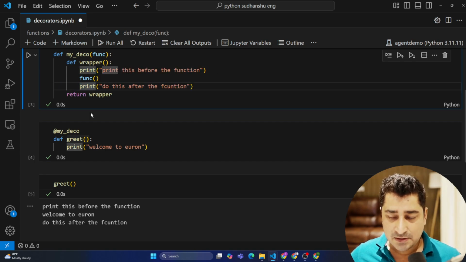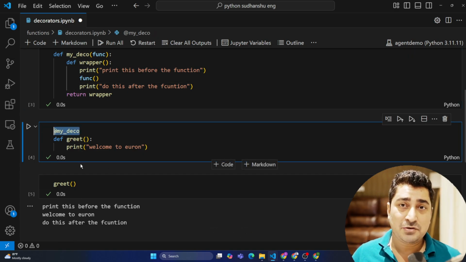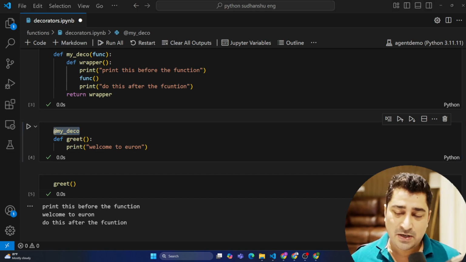Before and after. So this decorator which I'm trying to use, I can use with any number of functions which I'm going to create. Any function which I create, I can use this decorator with. Now let's try to understand how this one is working.